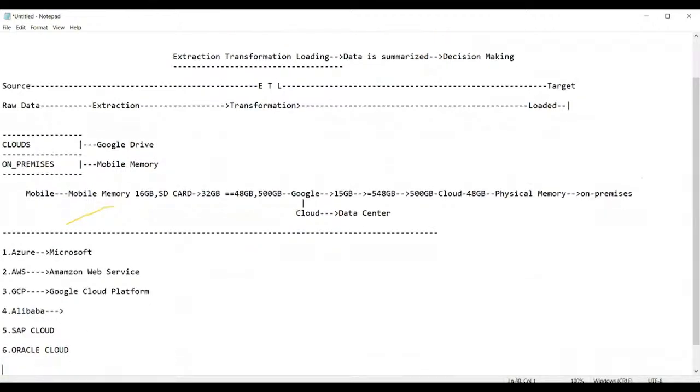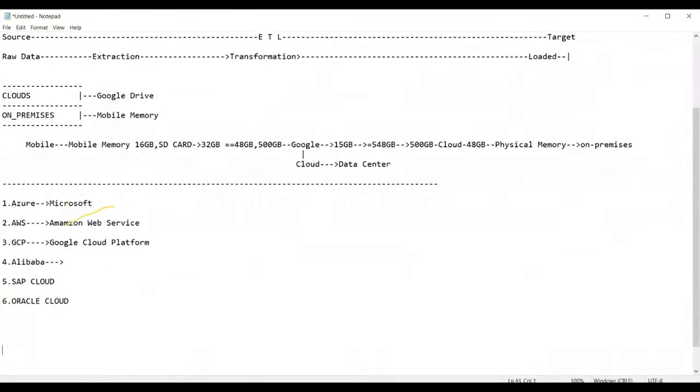So now, guys, these cloud services are basically classified or divided into three categories. What is the first one called? IaaS. What does IaaS stand for, guys? Infrastructure.